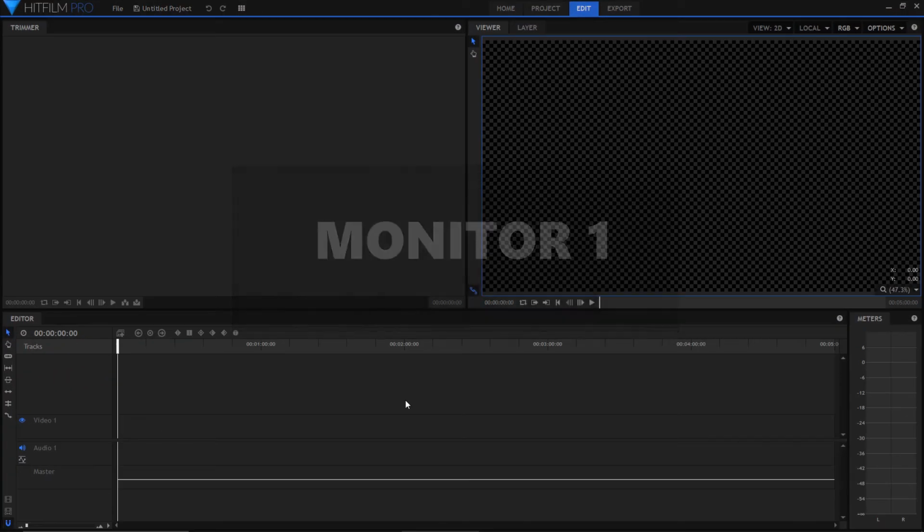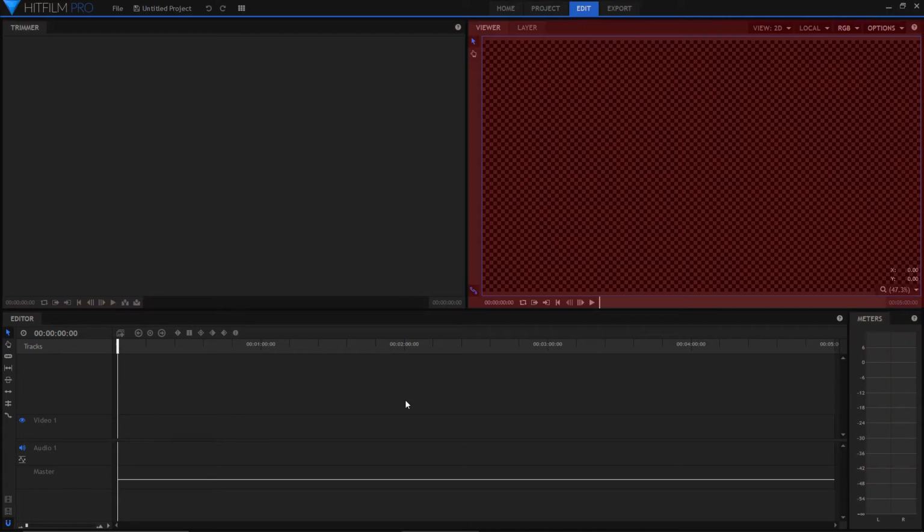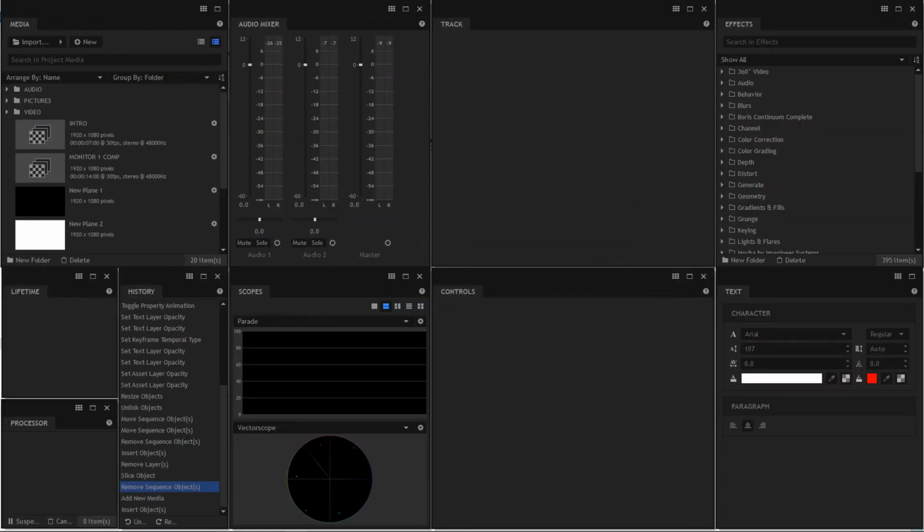On monitor 1, I have the editor window almost to full length except for the audio meter, which is at the far right. Then I have the trimmer window at the top left, and viewer layer window at the top right. So looking at monitor 2, you can see how much space I have to work with.